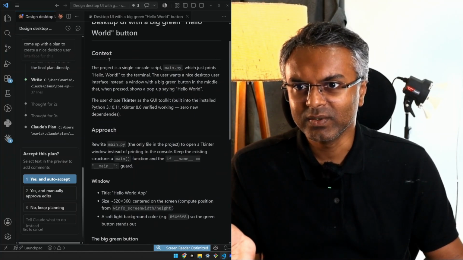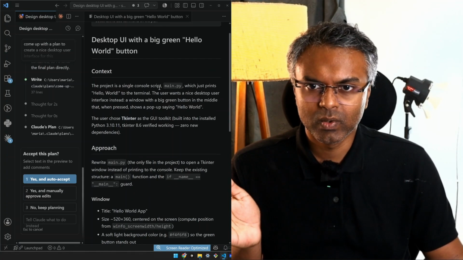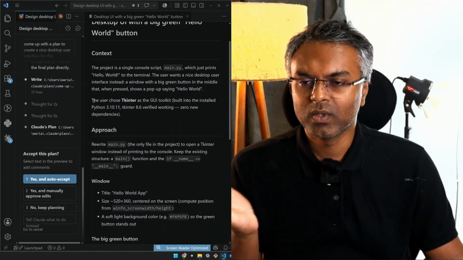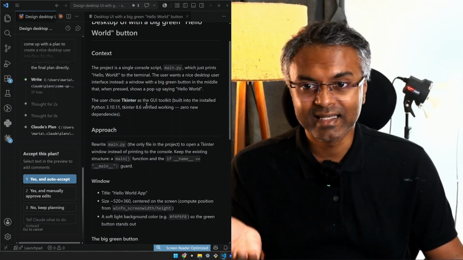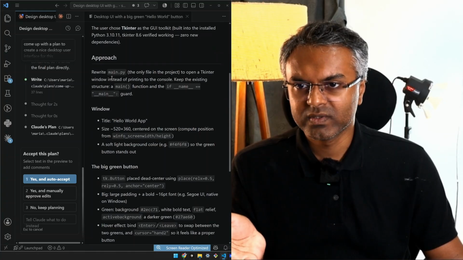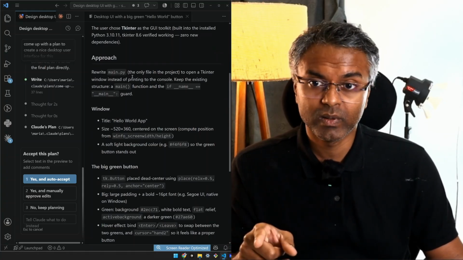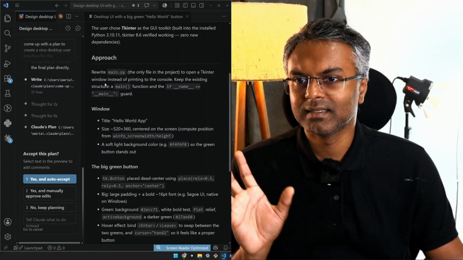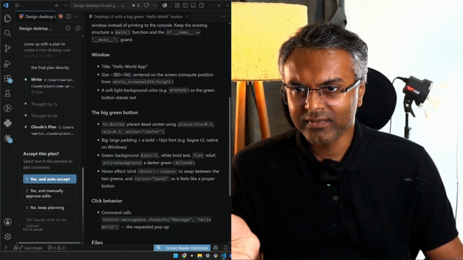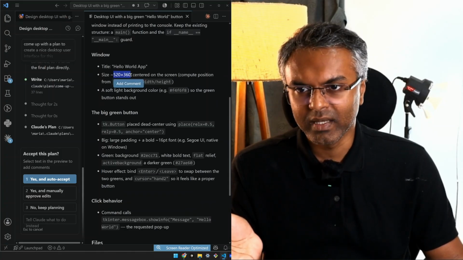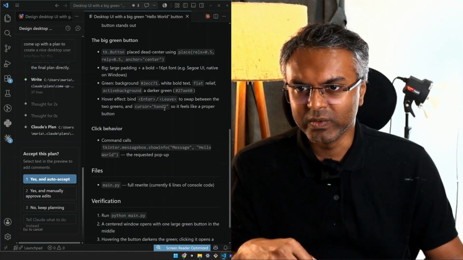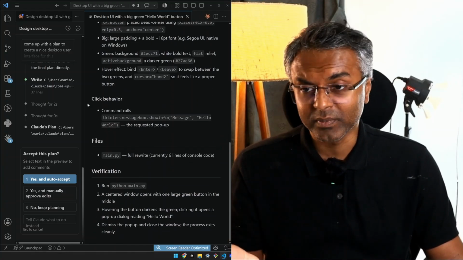So it says that the context, the project is a single console script which just prints hello world to the terminal. Now the user has chosen Tkinter as the graphical user interface toolkit, and the approach is going to rewrite the main.py file to open a Tkinter window instead of printing it to the console. Okay, it looks straightforward. It even shows you the size it is going to make use of, the title of the interface, the colors it's going to use, and all those things. So it looks good for me.